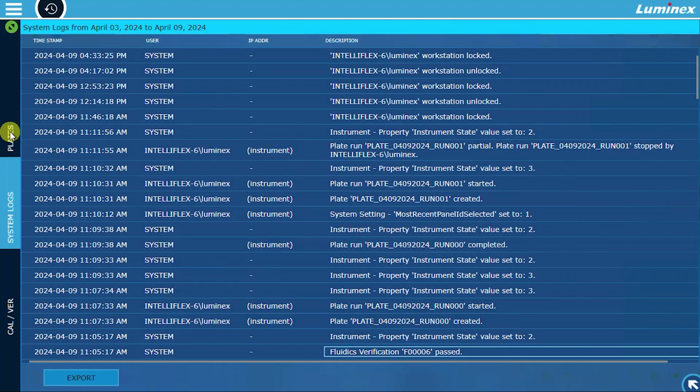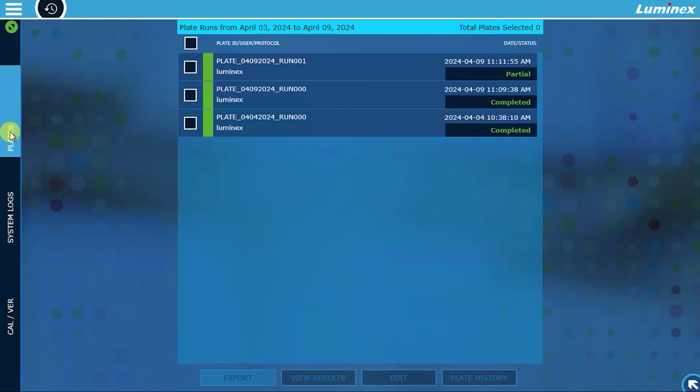Select the Plates tab to view the plate list. Select checkboxes to export results for the selected plates. Navigate to the Results page and view results that have been filtered for the selected plates. Display the plate editor, or display the selected plate version history.